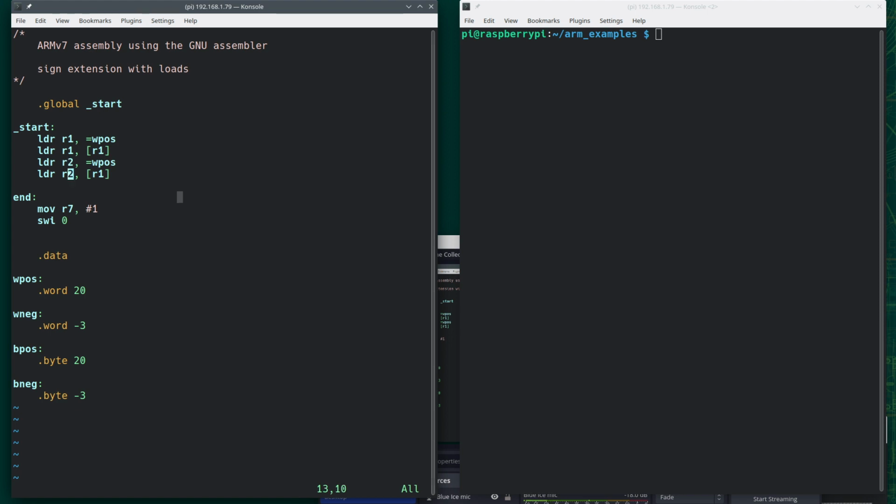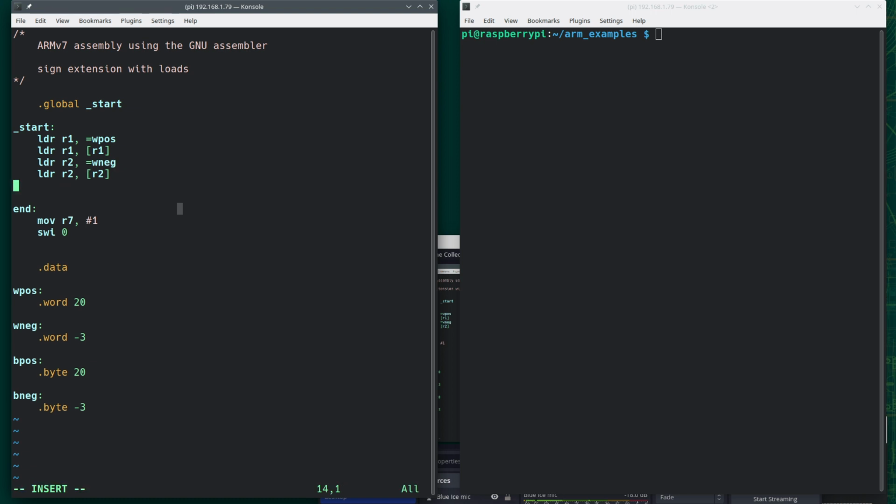So R2, this will be the negative value. And then I will add those together. So add R1, R1, R2, which says add R1 and R2 together and replace R1 with that sum.